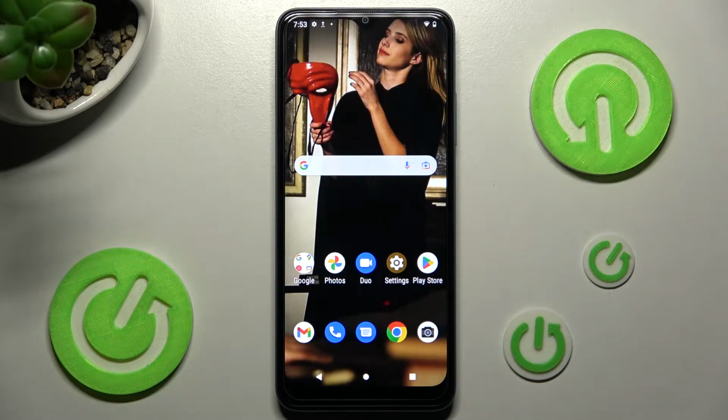Hi! In front of me is a T-Mobile Phone 6, and today I would like to show you how you can install and apply an animated live wallpaper called Magic Fluids.